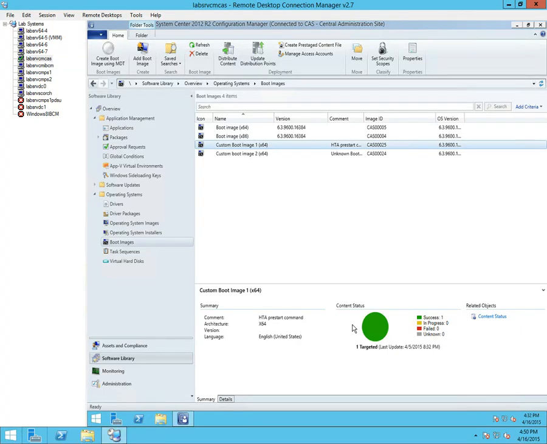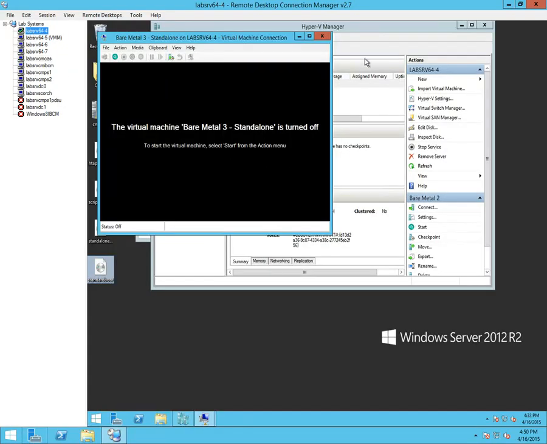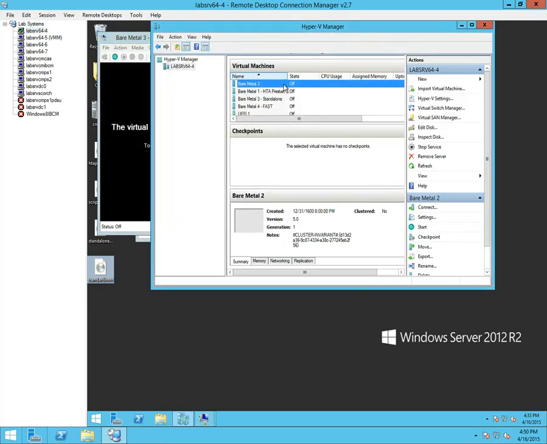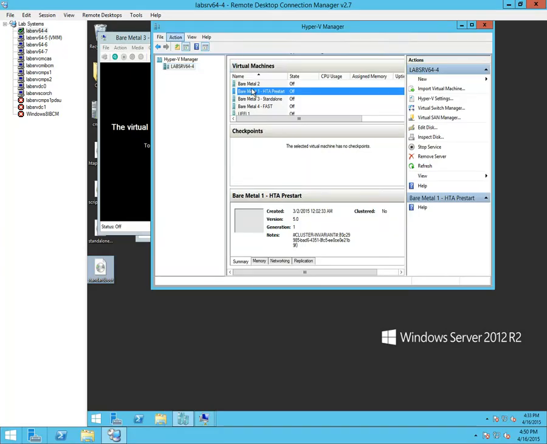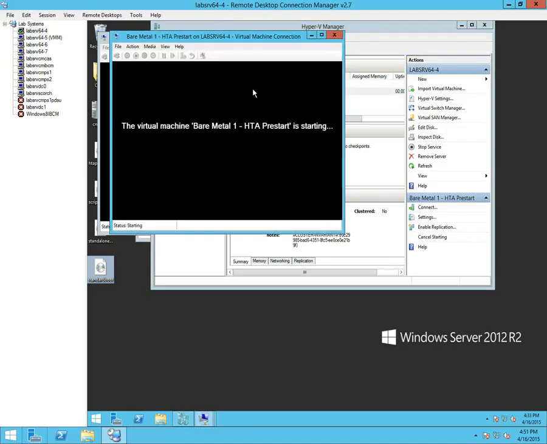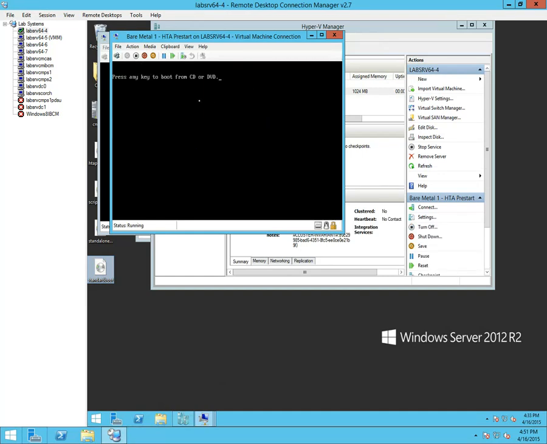So I went ahead and created a VM over here where I'm going to start up with boot media that launches this HTA. This pre-start command is directly on that boot media. So I'm going to start it, connect to it. It takes a minute to spin up for some reason here. And off we go. So we're booting.